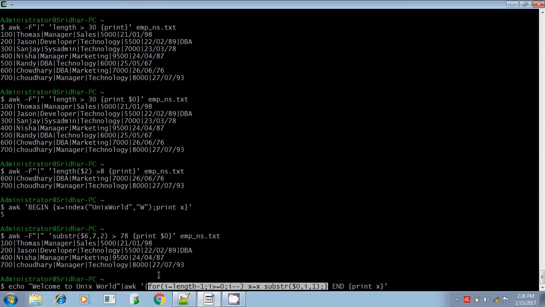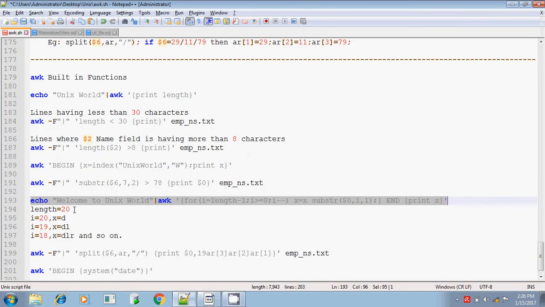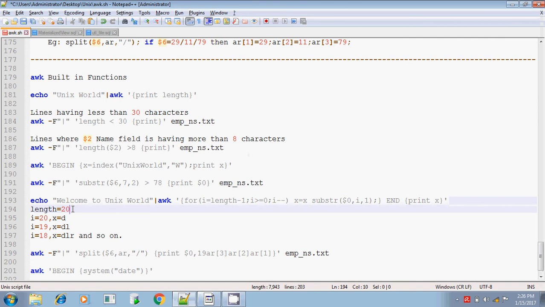The processing statement is nothing but the logic: first we have to find the length of the variable, and then we have to do the iteration one by one. First, the length of the variable is 20, and using the for loop, for i equals length minus 1, i greater than 0 is the condition, i minus minus. So we are decrementing one by one.